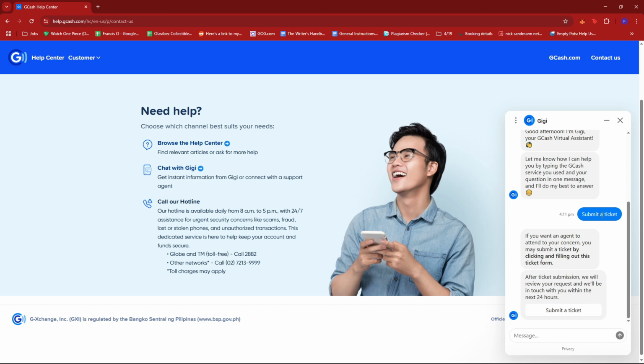But basically, if you submit a ticket, you will have the option to click on this, and then this small window will open and you just need to fill in the details and describe the issue so that you can fix your problem.